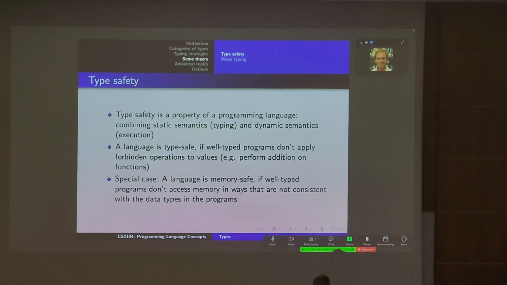And again, imposing a specific discipline. For example, the discipline of pointer arithmetic, right? So these languages don't allow you to directly manipulate pointers. That ensures memory safety.